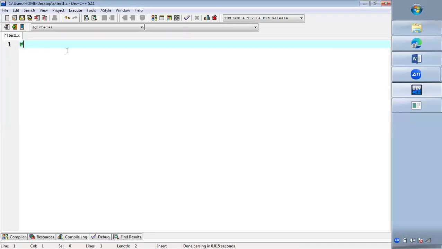Let's write a C program. I am here writing the preprocessor directive include stdio.h. So this line is a preprocessor directive. That is, include here is the preprocessor directive which is used for adding the standard input output header file to our program. And every preprocessor directive, or the adding of header files statement, starts with the hash symbol. So hash include stdio.h will add the standard input output header file to our program.